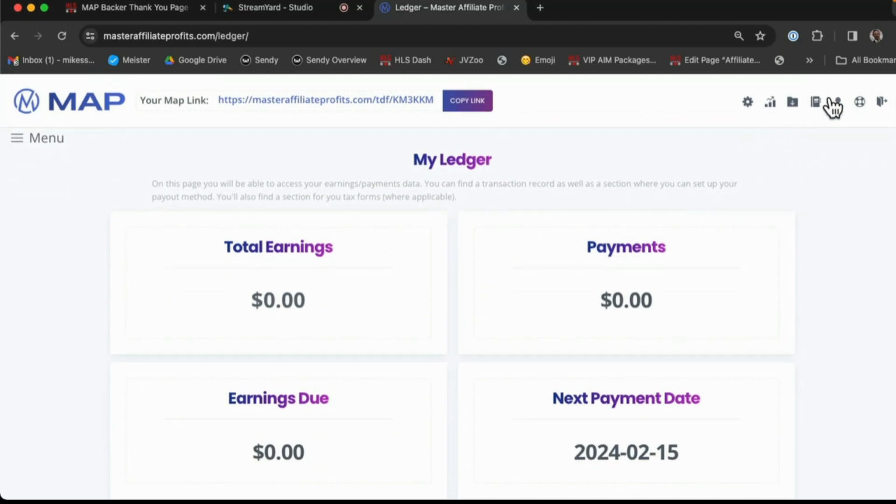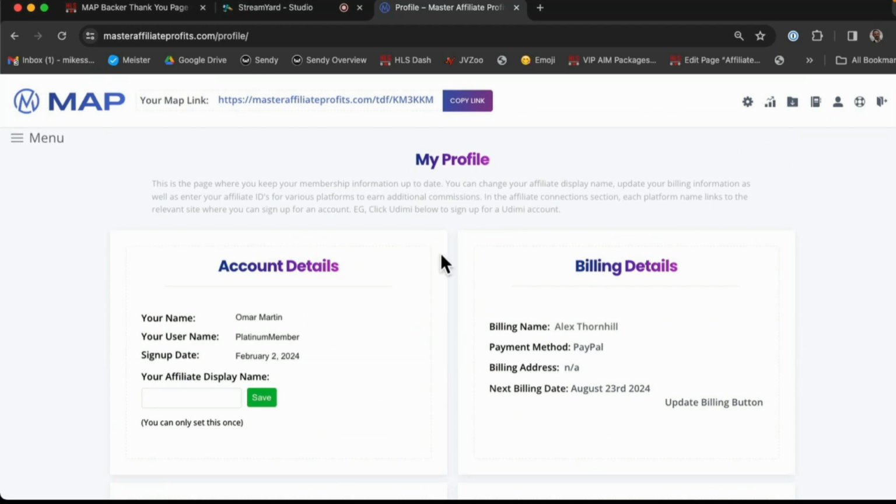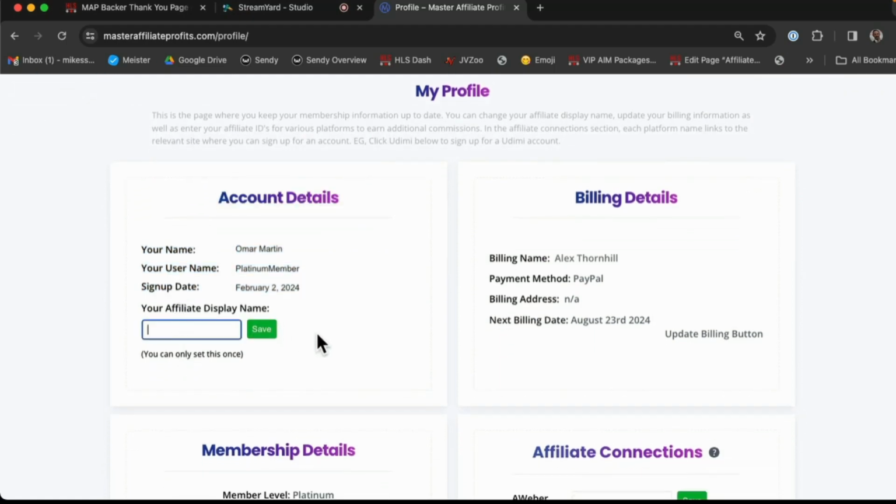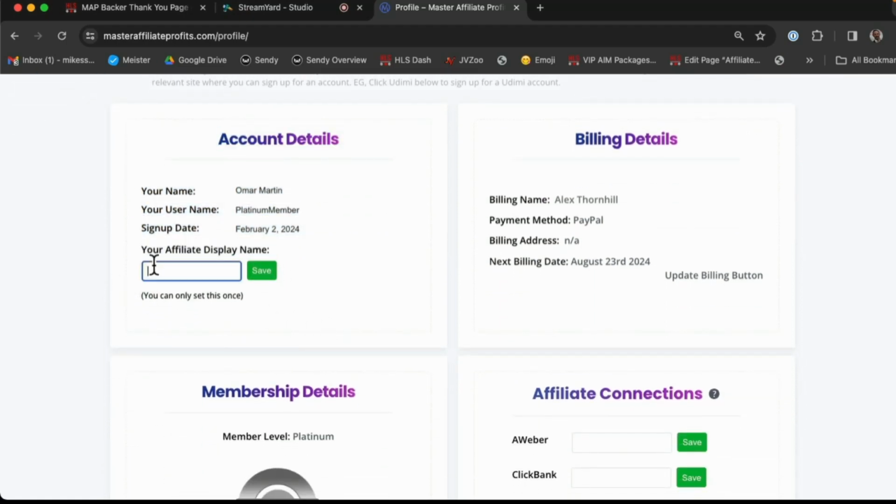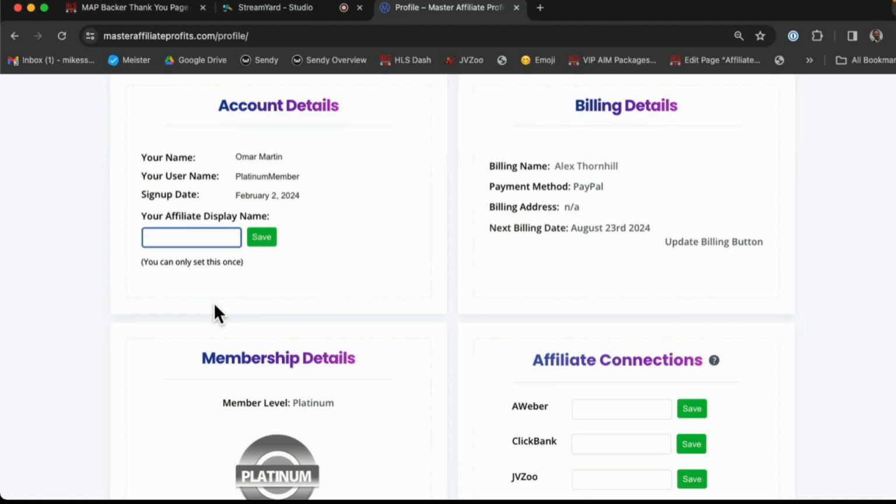Moving on to the next thing that we have here is the profile page, and profile page, pretty self-explanatory. This is your account details. So that's your name, your membership level, the date that you joined, and then you can actually change your affiliate display name. So that's probably one of the coolest things to explain about this page is that when you come here, you can do this only once, by the way. So select a good affiliate display name. This is the name that will be displayed as the referrer. So anytime that somebody's joining and they go to pay, it's going to say down at the bottom, you were referred by, and then whatever name you put here.